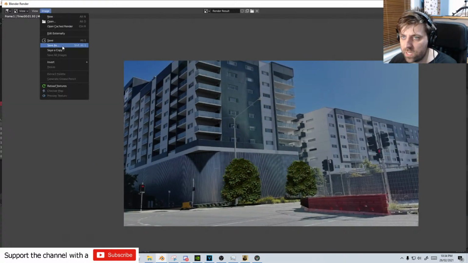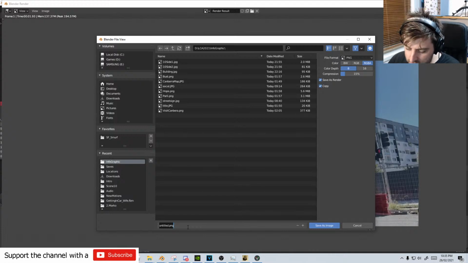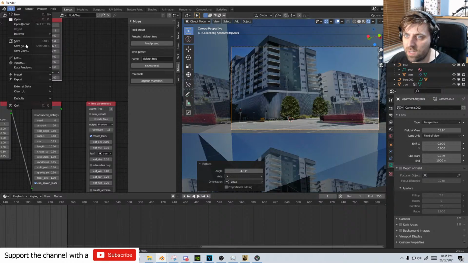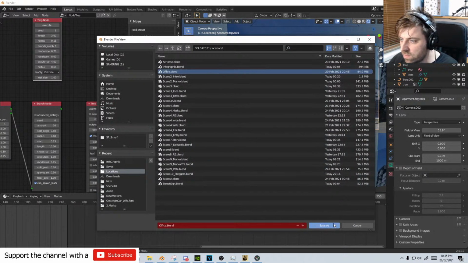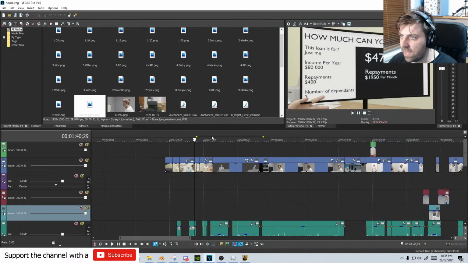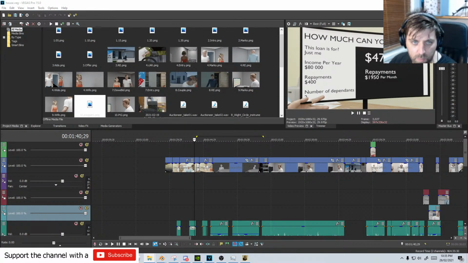Now, let's just go image, save image as, infographics. This is building 3D. Save. Let's go minimize. File, save as, and this one will be office. Come down here. Let's close that. Into here, let's bring in the infographic building 3D.